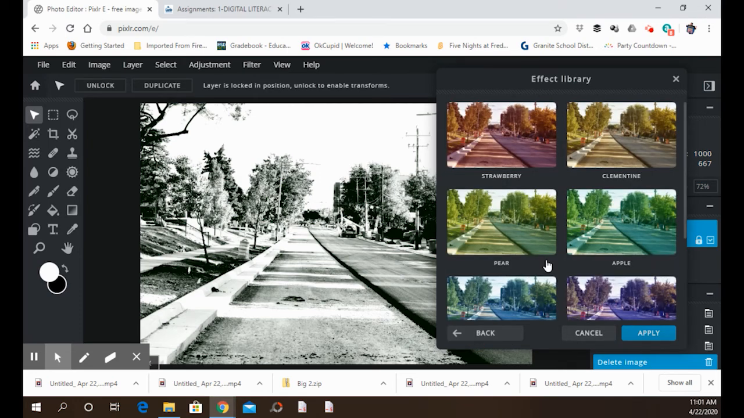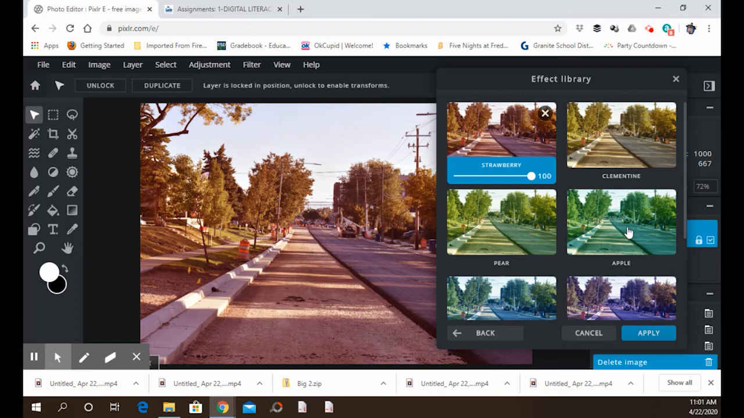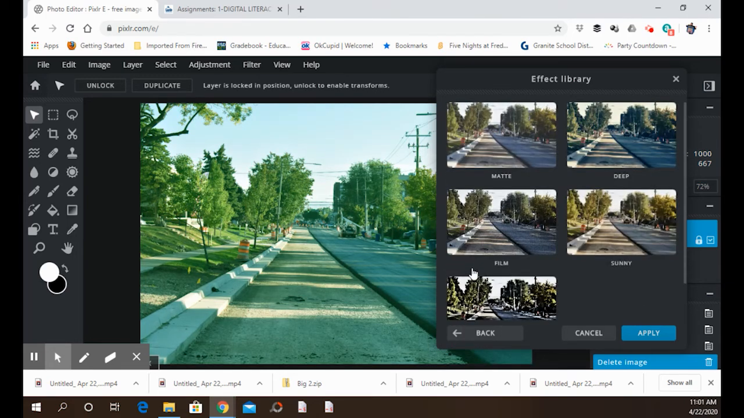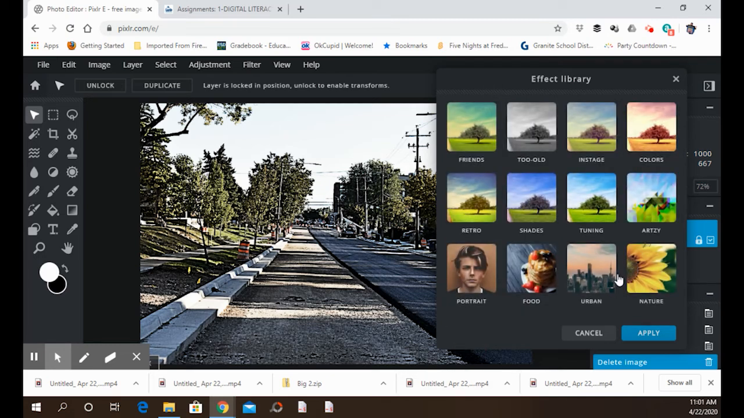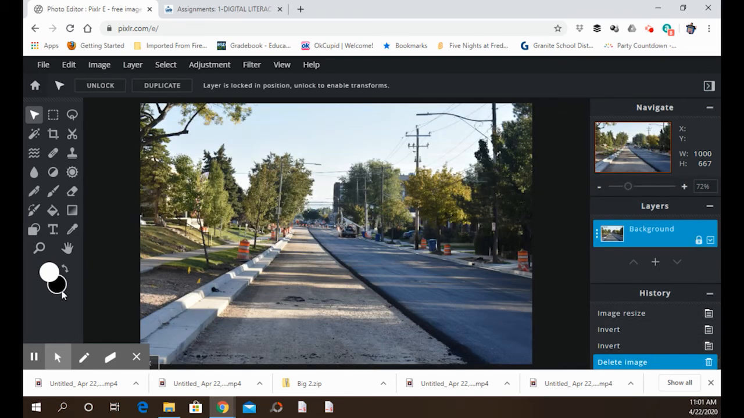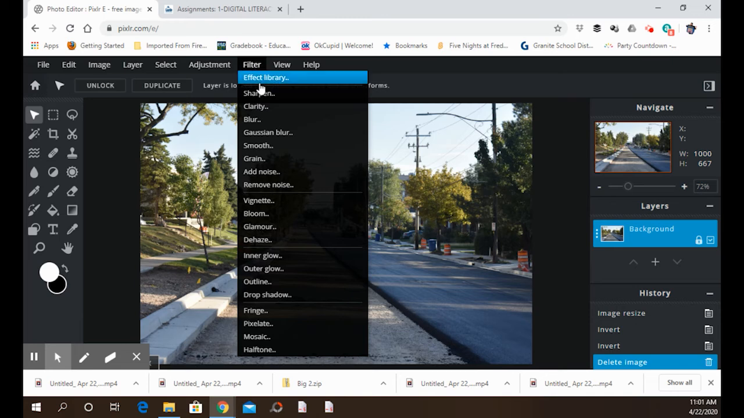There are shades. Strawberry, these obviously have to do with the color. Portrait. Matte kind of makes it less shiny. Deep. Film. That's kind of gritty, whatever that is. Anyways, there are all of these. You can just check those out and see how they work. I'm just going to cancel and go back to normal. So under filters, you have the effects library, and then you have the specific ones.